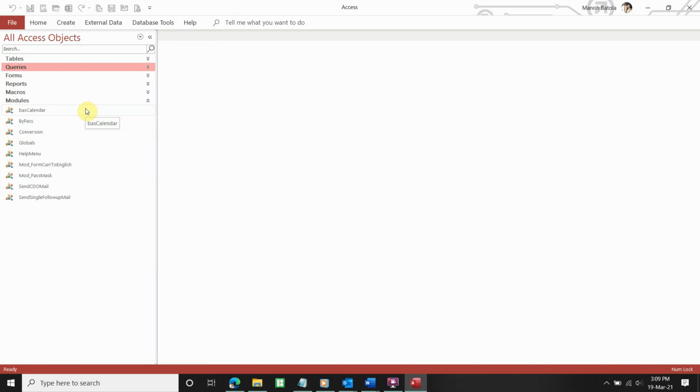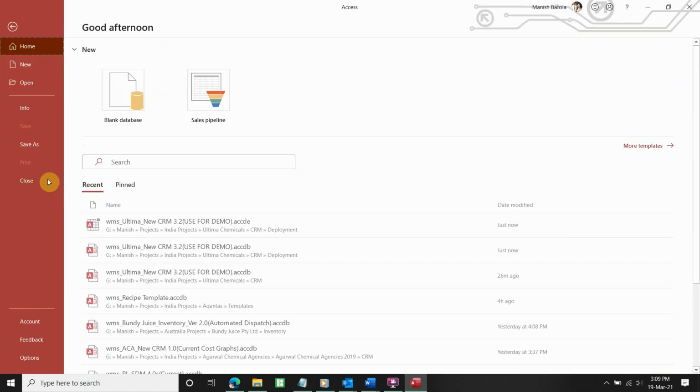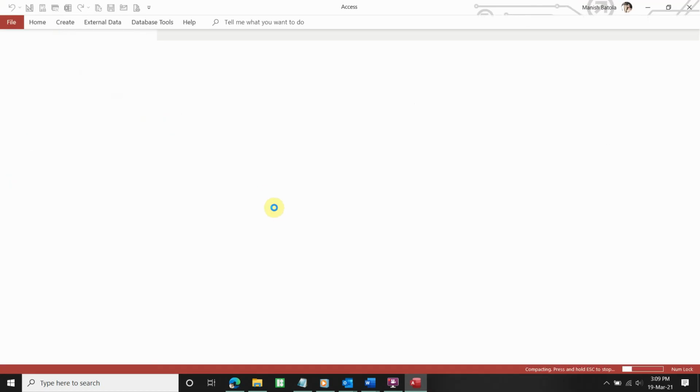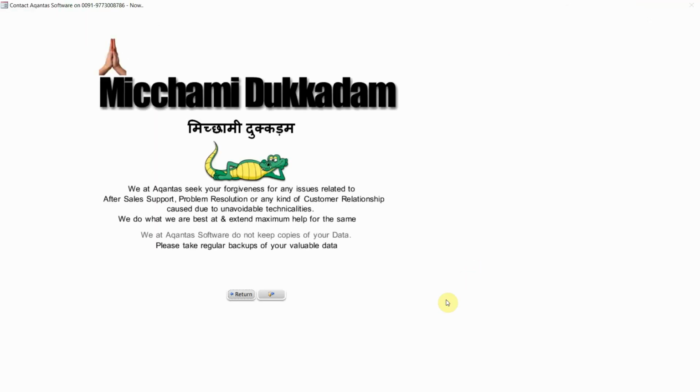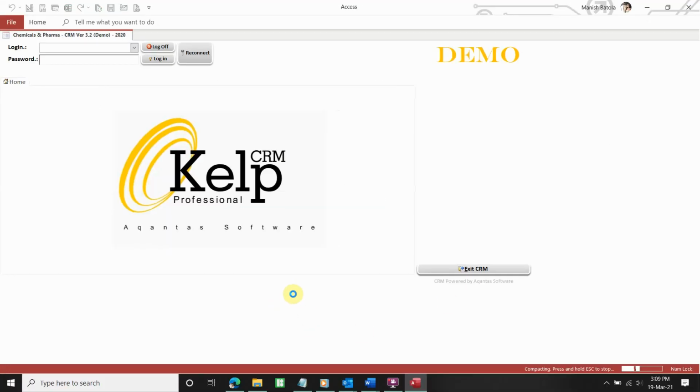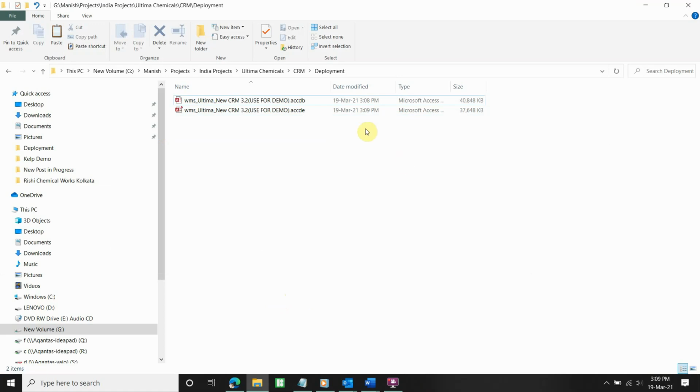Take a backup before you do this operation. You can do a compact from here again, and it will come back to its compiled state. It will open up with the first form. So this is an ACCDE file. It's always good to give this file to the customer because it's a pre-compiled file. It works very fast, and the size of it is much smaller than the original file size.